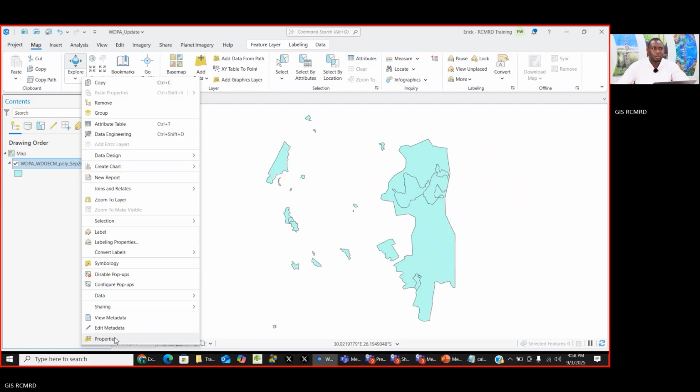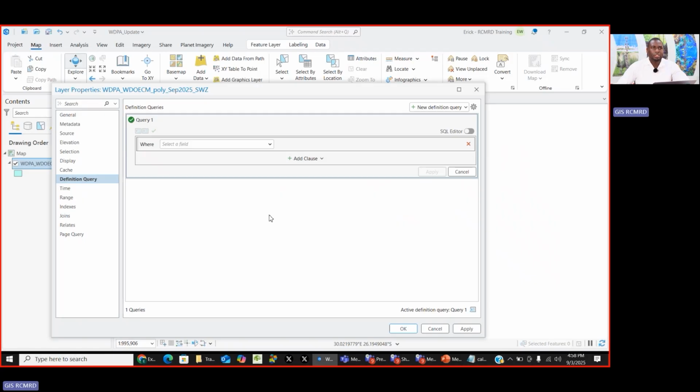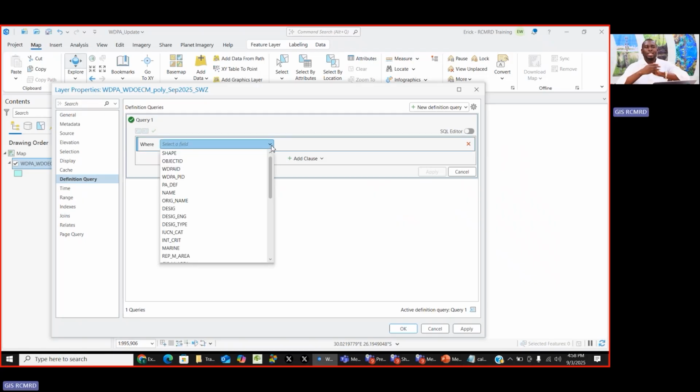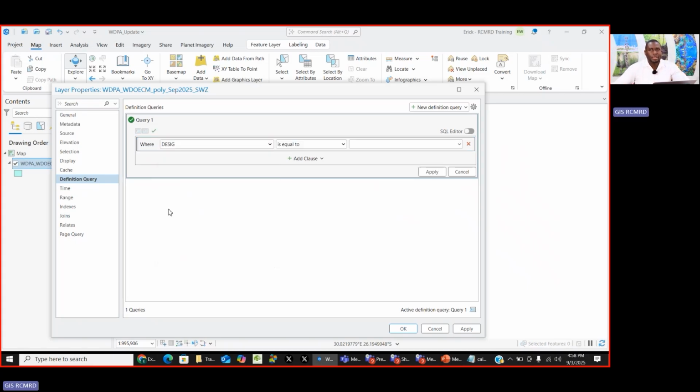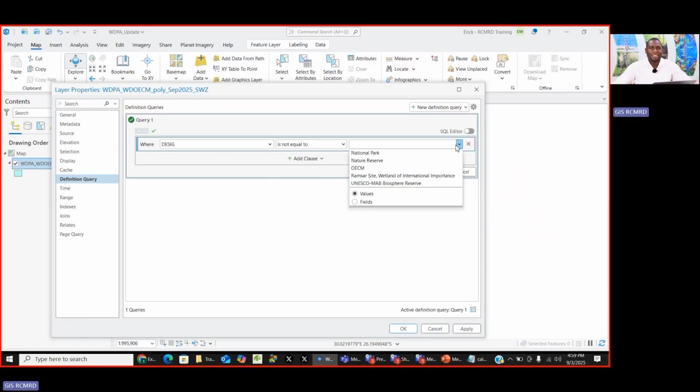Right click on the layer, go to properties, click on the definition query, then new definition query. And how do you identify whether a site is a biosphere reserve or not? It is through the designation. So you pick designation. Designation is equal to, so in this case, because we're going to exclude biosphere reserves, we'll say designation is not equal to, and then you come and pick biosphere reserves. So you click on UNESCO MAB biosphere reserves and click on apply.